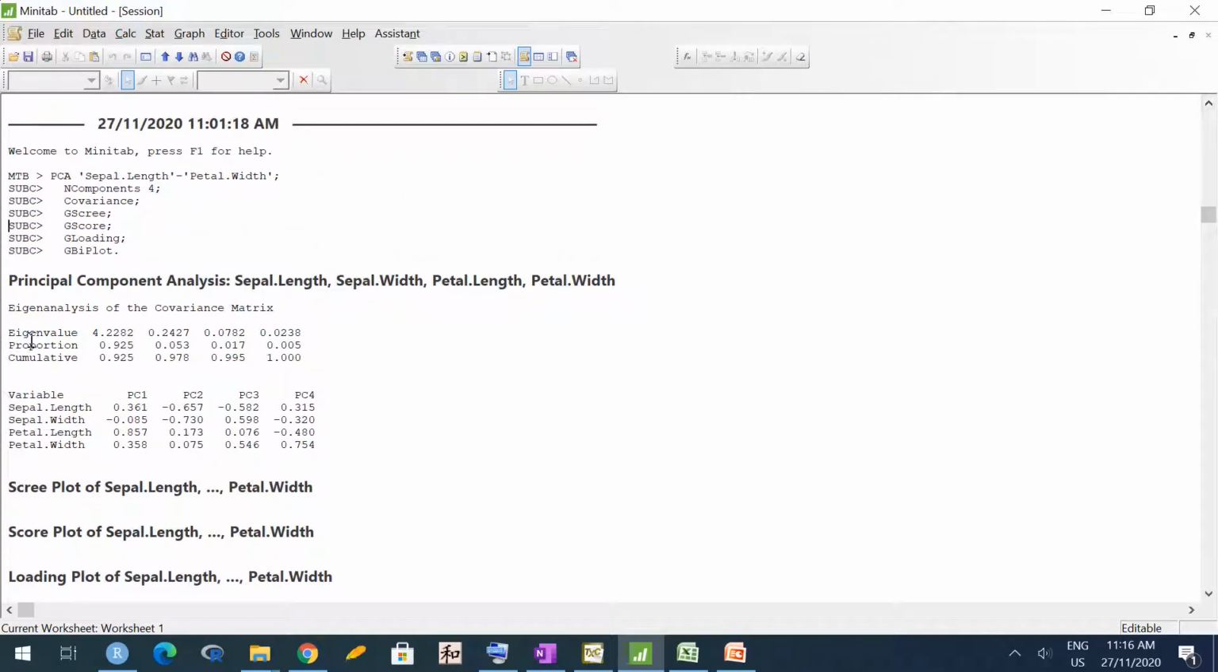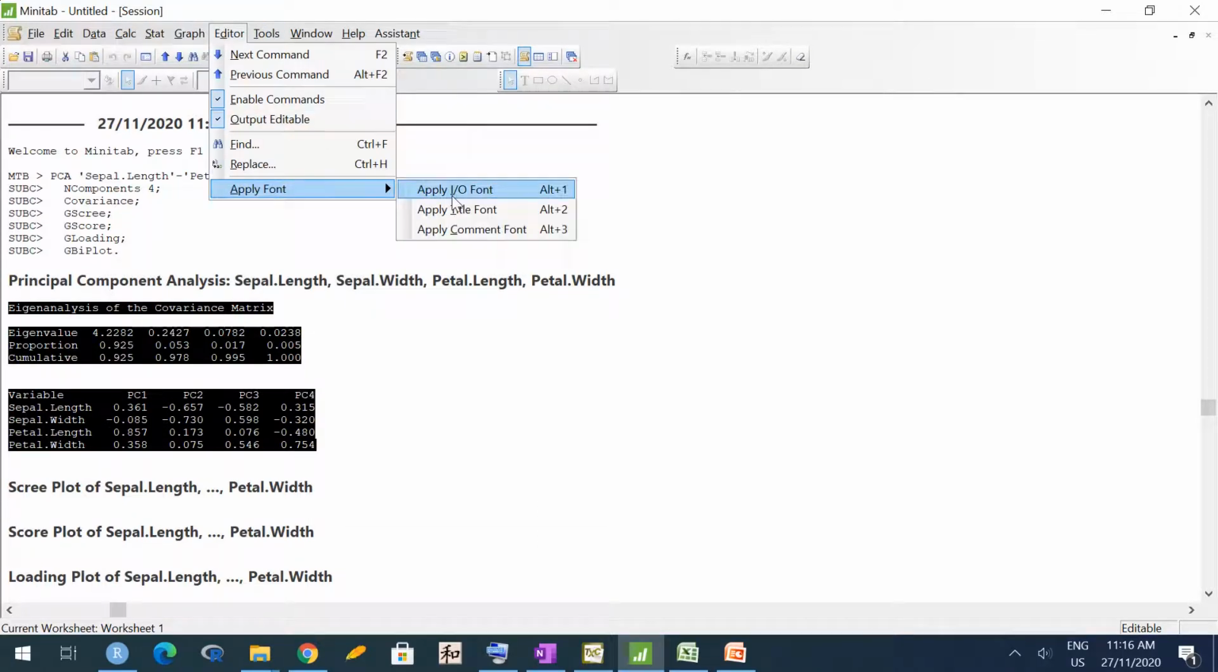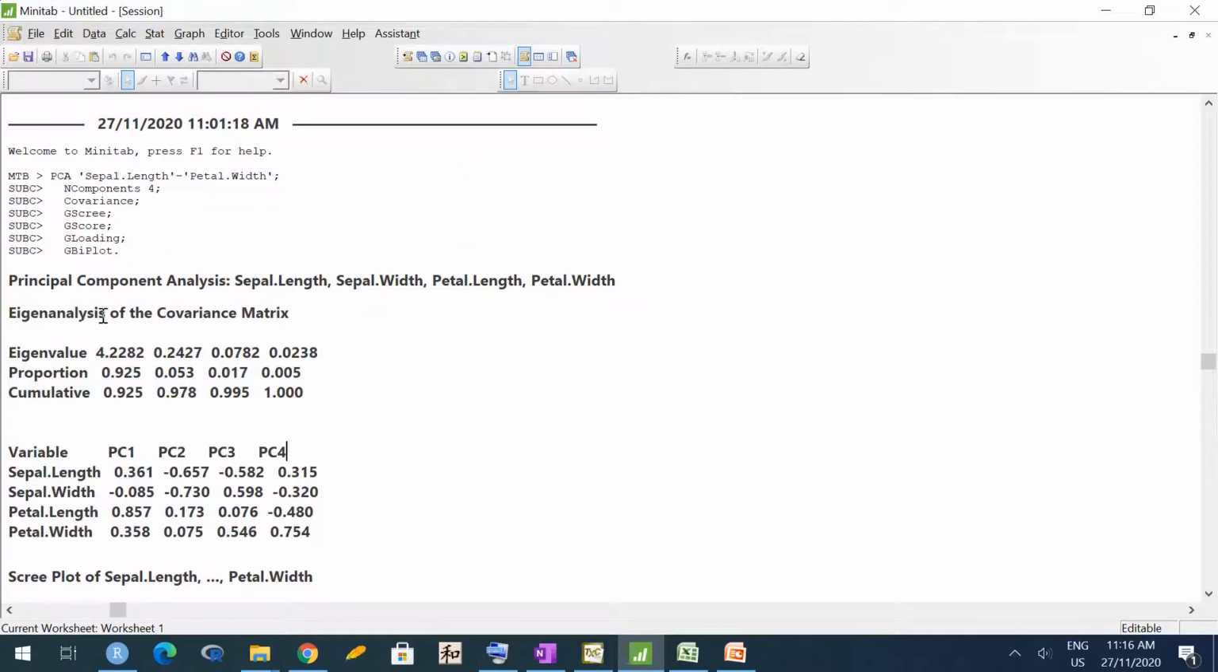I don't know if this is visible, so let me increase the font size. Okay, so these are some of the important things. So first, eigen analysis. So we got the eigenvalues 4.2282, 0.2427, 0.0782, 0.0238. Okay, and then proportion of variation explained by these eigenvalues. This is individual proportion, this is cumulative.